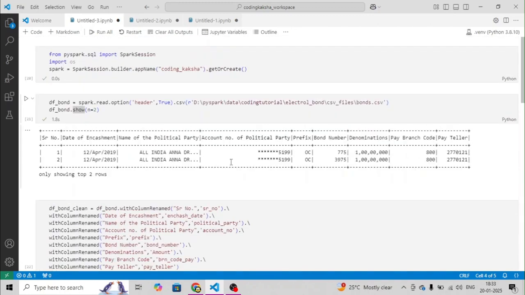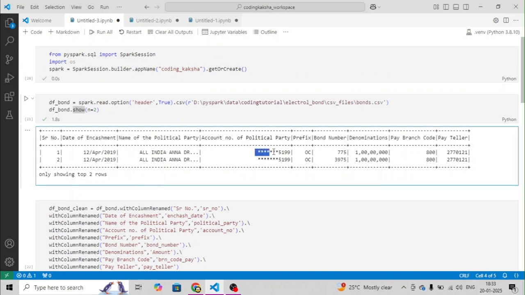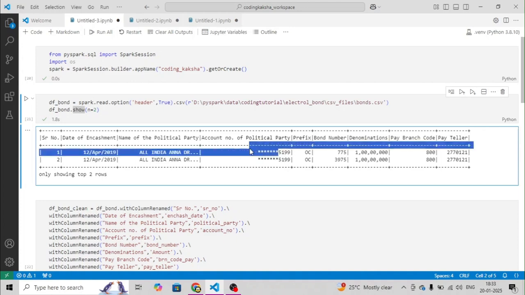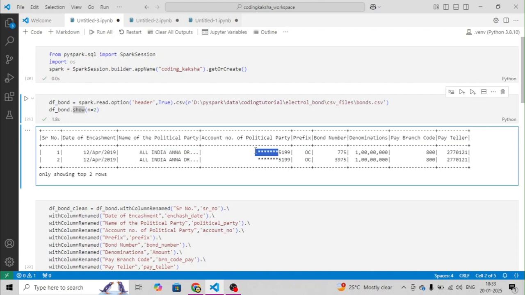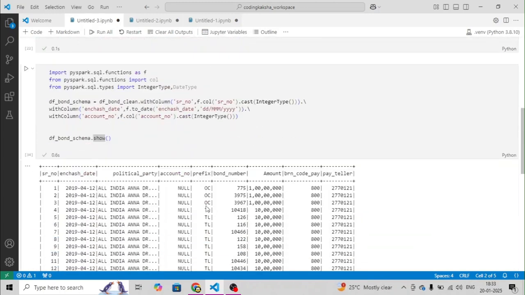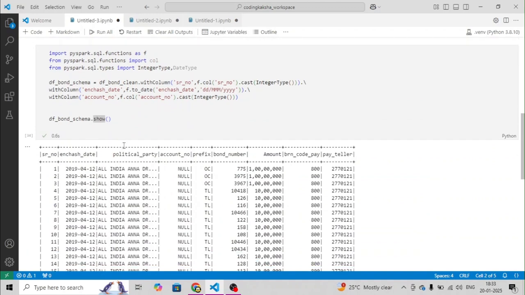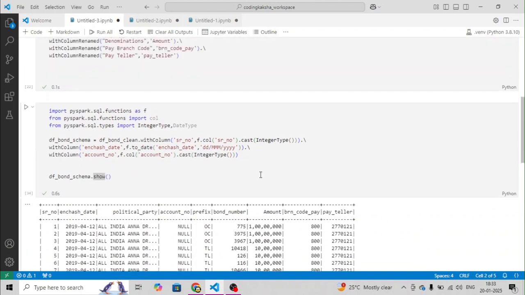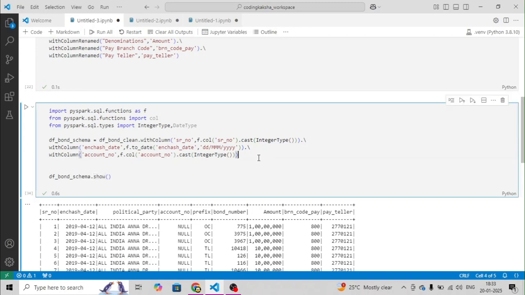So why is it happening? If you look over here, the account number of political party has a star in the beginning. Due to this, it is not getting converted into the proper numeric format. So we have to first clean this thing. We have to first remove this star from here, and then we have to use only this 5.99 for the account number. Doing that, we will see in another video how we can clean the data. As of now in this video we are discussing the schema, how we can convert the schema types.